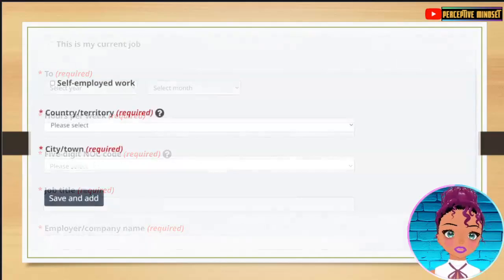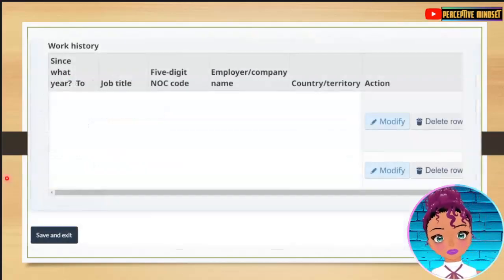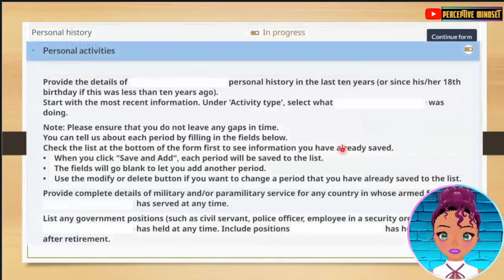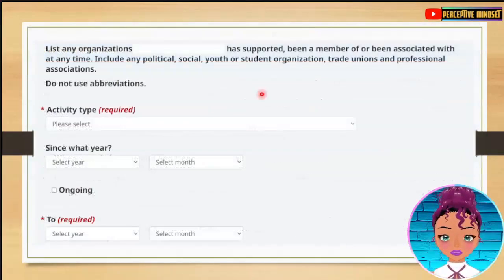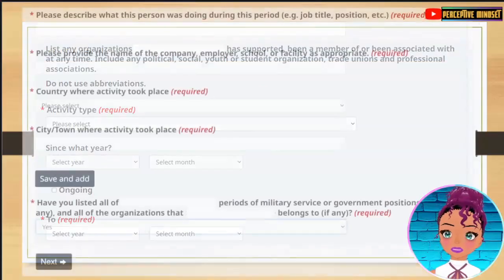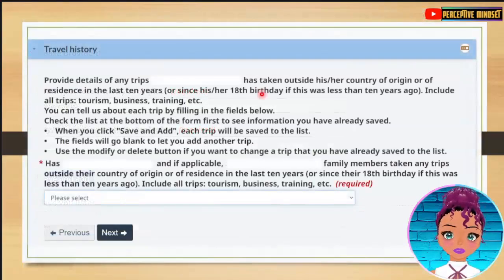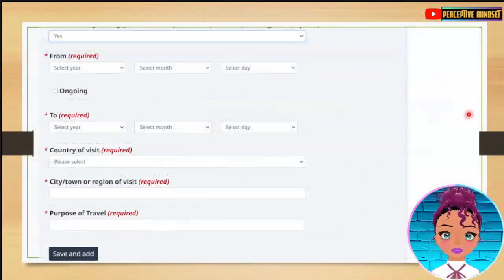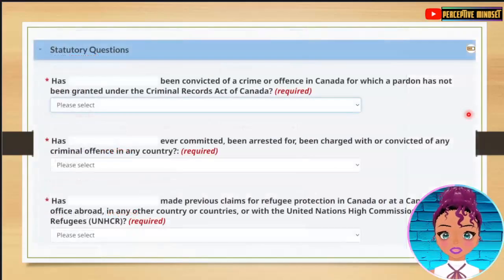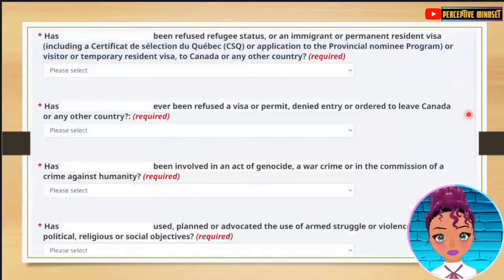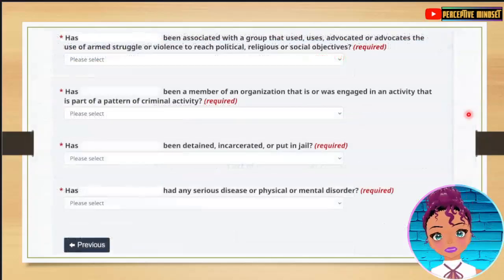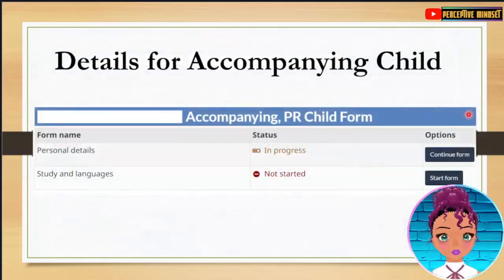Work history is the same information for your spouse. And once you're done, you can always modify or delete, okay? I've documented the entire process. So this is it, the personal activities, it's the same thing. Leave no gaps, same as the main applicant. Okay, travel history, statutory questions, it's the same thing. Refusals, same thing. You see, it's very much the same.